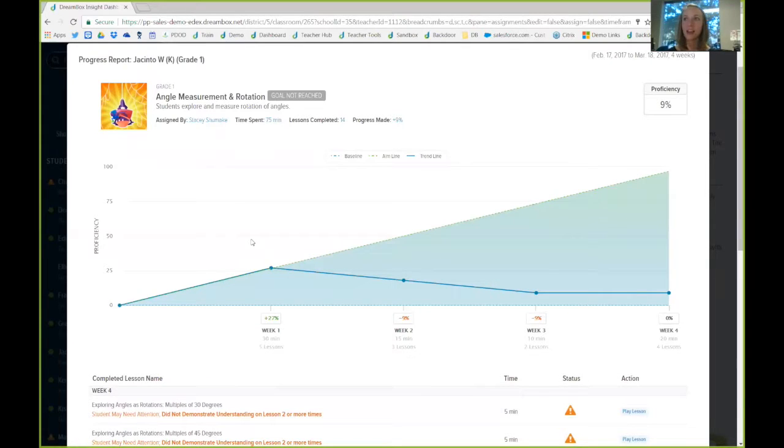Maybe it's not angle measurement and rotation that they're understanding. Maybe there's something else about angles that they're missing and I need to take them back to that. So I do want to do a check about once a week to make sure kids are making progress still.